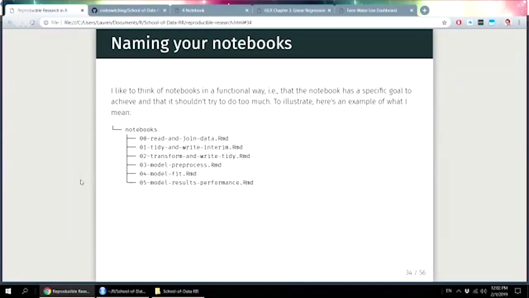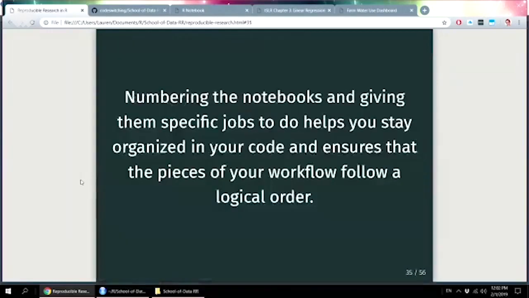So this is sort of like taking functional programming a bit and thinking like, okay, if I were going to write a function that does this work, what would that function be? Something simple that takes the input and gives you the output.